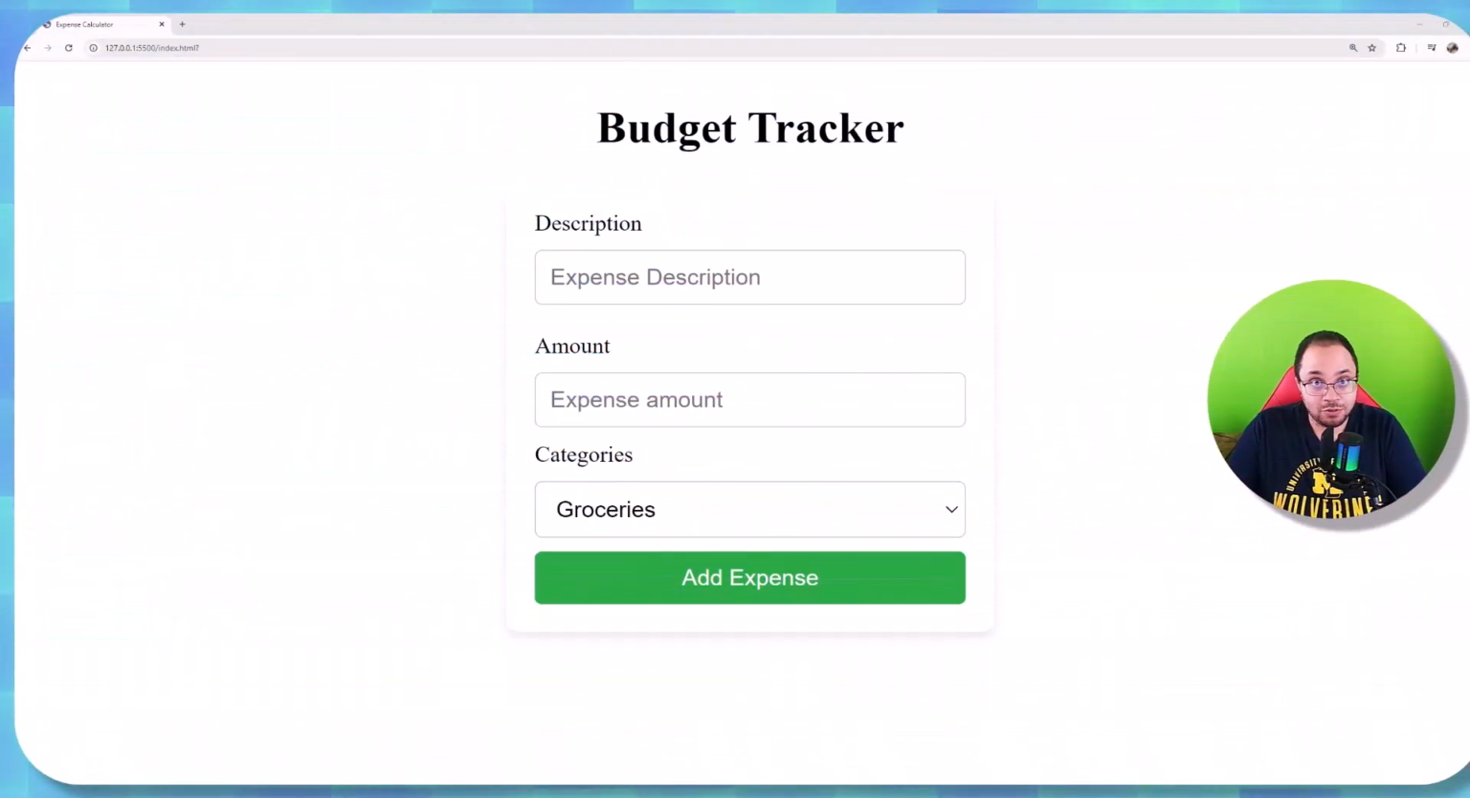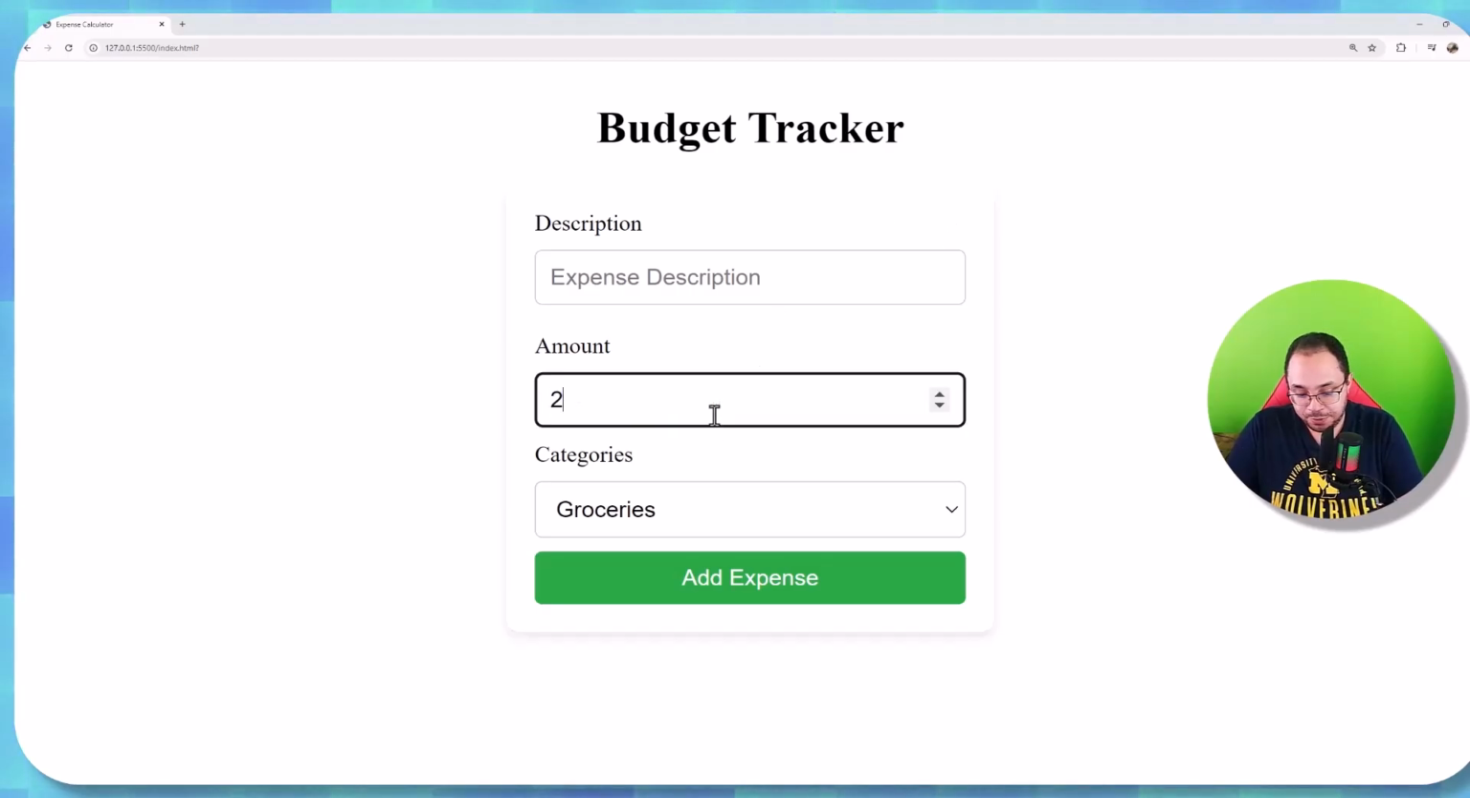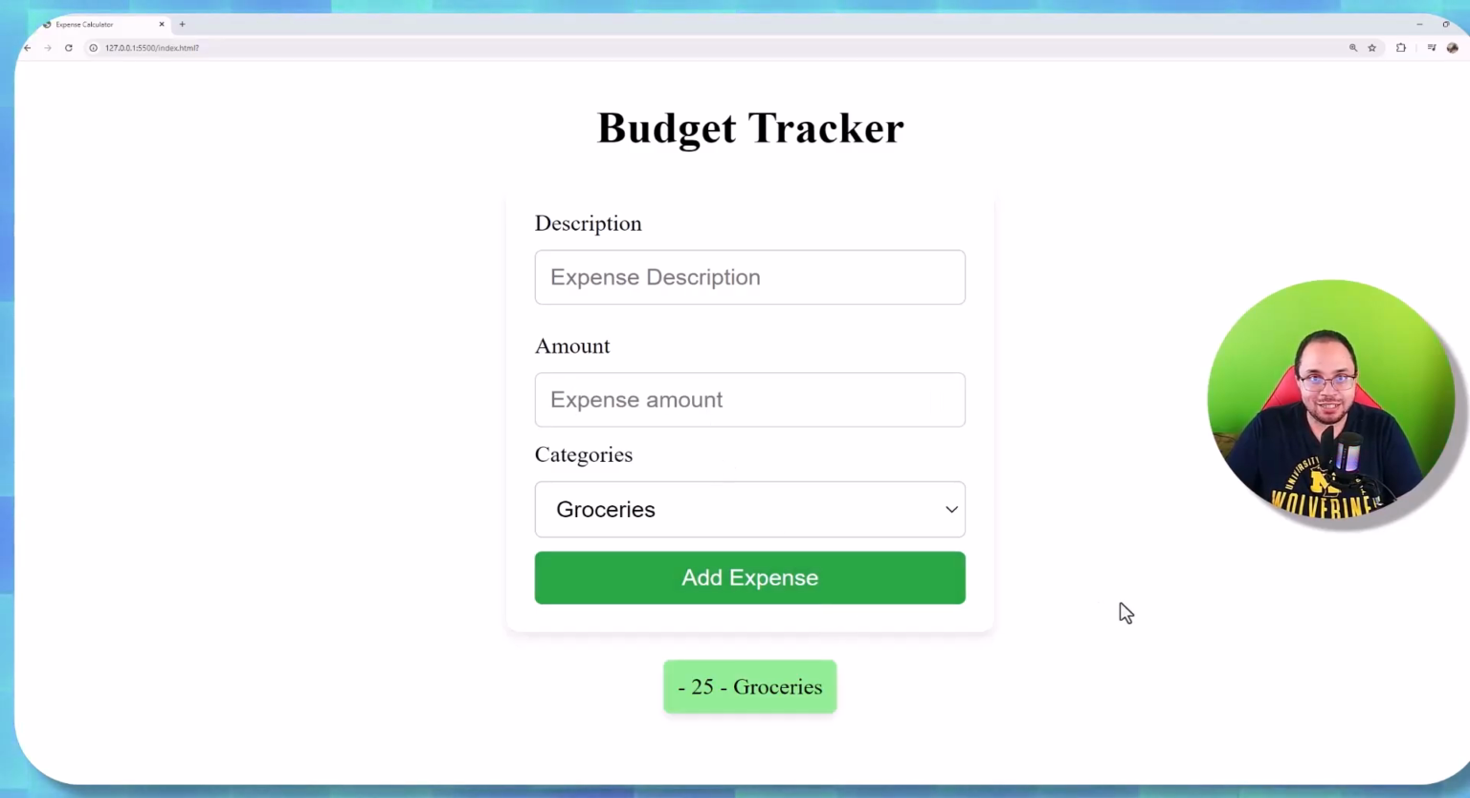We're making good progress so far, but we have a problem with our form. If I put in an amount, but let's say I forget to do the description, like, oops, I forgot the description. So I hit add expense and it goes through. I have $25 for groceries, but I have absolutely no idea what that $25 was for because I forgot to write in the description. So we don't want to let the user do this.